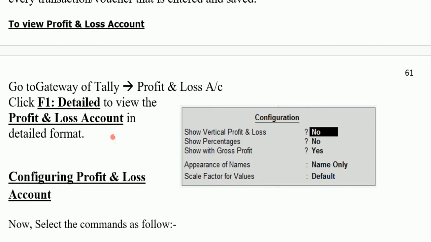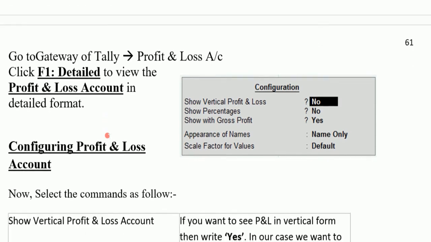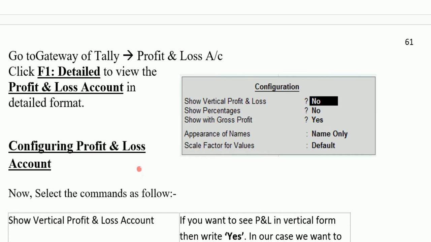To view the profit and loss account, go to Gateway of Tally, Profit and Loss Account. In that again you can press F1 for detailed or condensed. Detailed profit and loss account, condensed profit and loss account. Even in the balance sheet, we can press F1 for detailed or condensed. Even the profit and loss account configuration we can change by pressing F12.